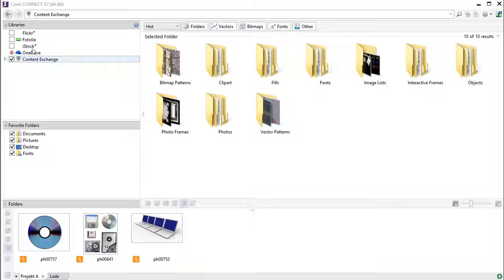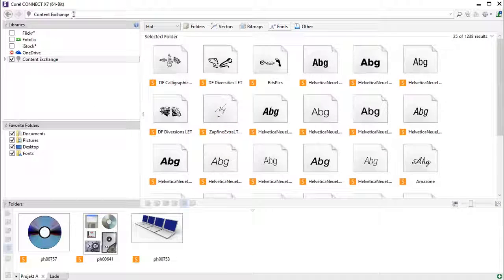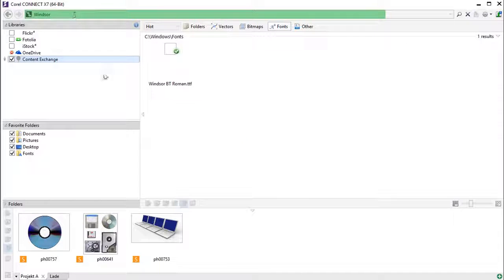In Corel Connect we can see all of the content that's included with the Corel Graphic Suite X7. And we have here some filter buttons: folders, vectors, bitmaps, fonts and other. And we can decide what we're looking for. So if we're going to look for a font with a specific name, we can just disable these filters here. And I'm just going to add a search word here. Let's presume, for example, that the font we are looking for, or the font that was suggested on the MyFont website, was called Windsor. Hit enter, and it's now found that font for me.